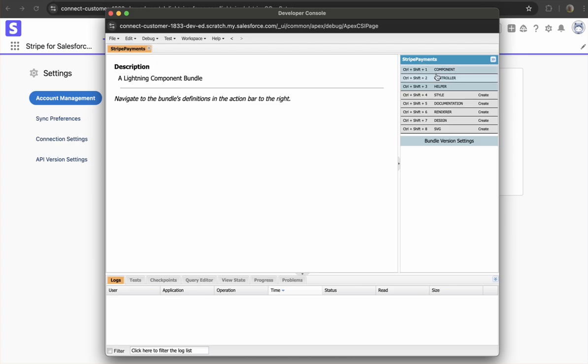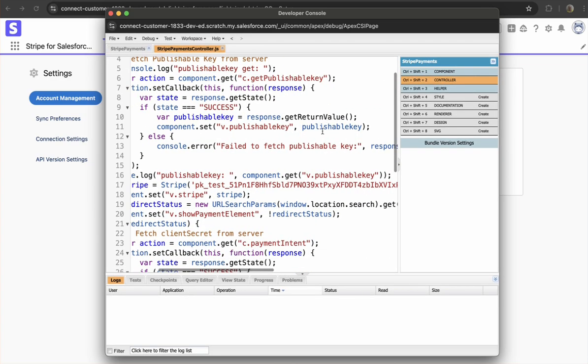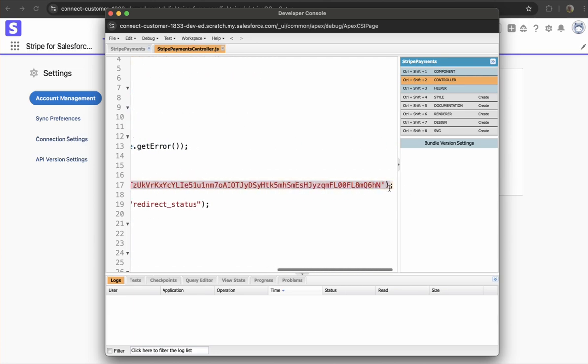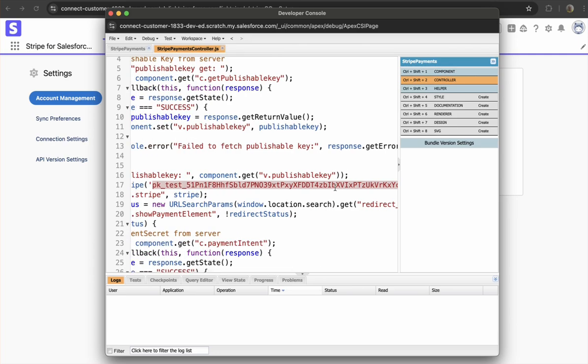And for this, the part we have to update is our controller. So over here, you can click on Controller. And if we scroll down, we'll see the Stripe publishable key is here. And what we're going to do is replace that with our publishable key from our Stripe account. So I'm going to go ahead and delete that piece.